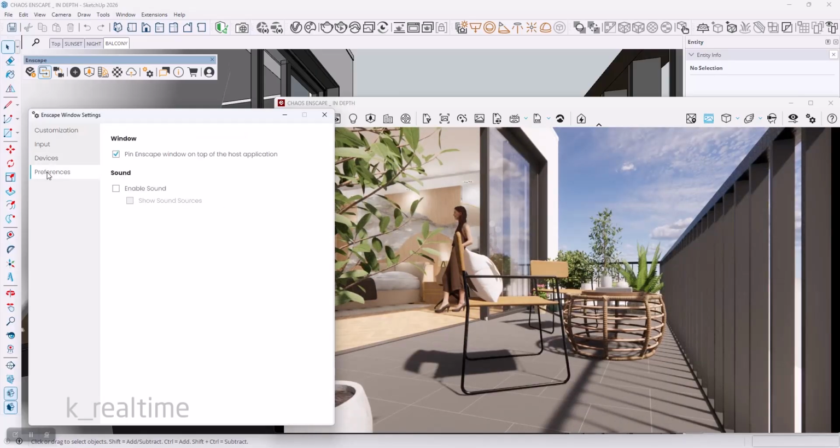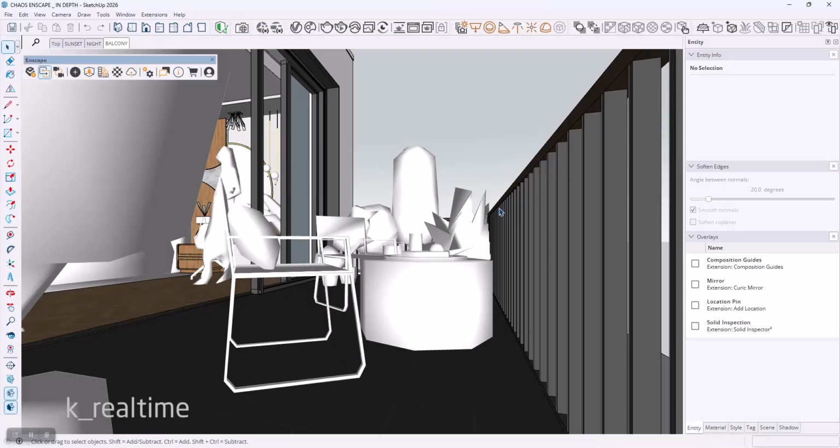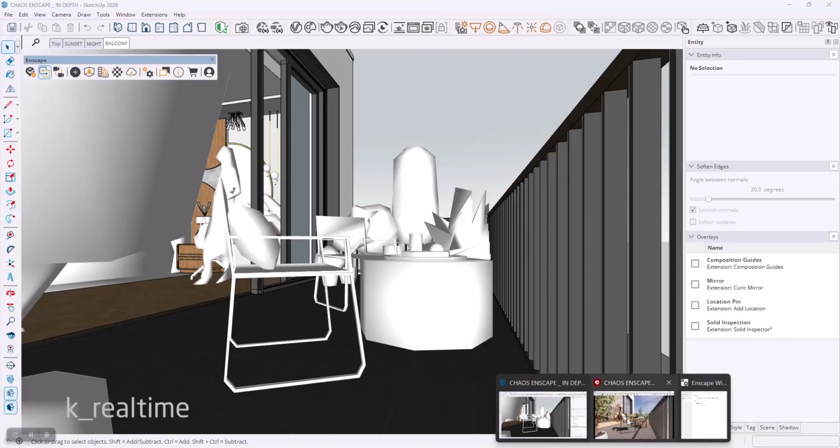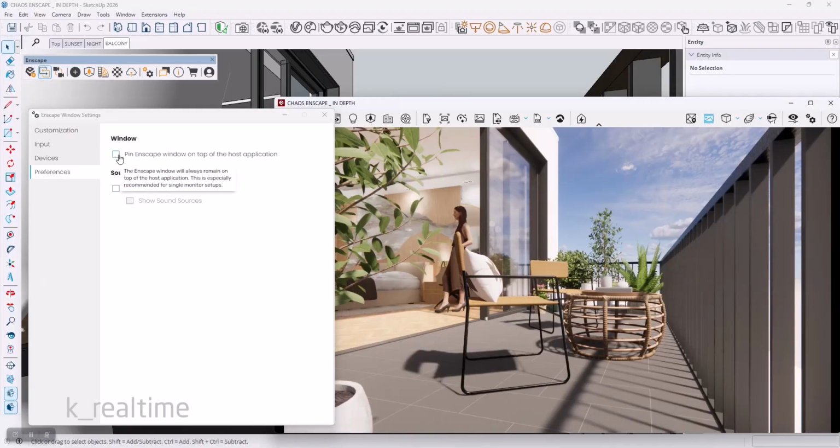This is the preferences option. Pin Enscape window on top. When we first open Enscape, this option is disabled. So when we work in SketchUp, our Enscape is gone. When we enable it, when we get into SketchUp, our Enscape is on top forever.